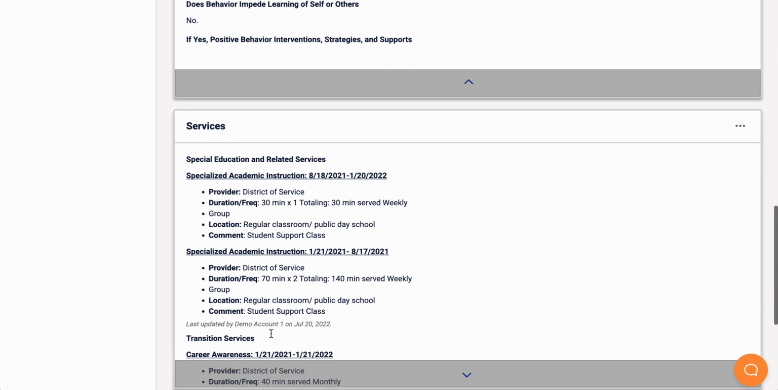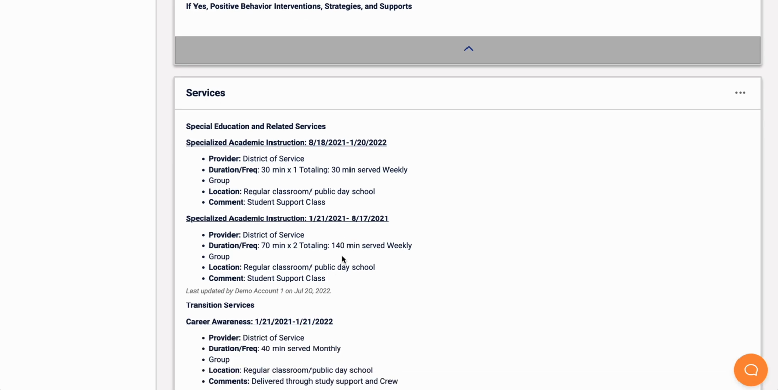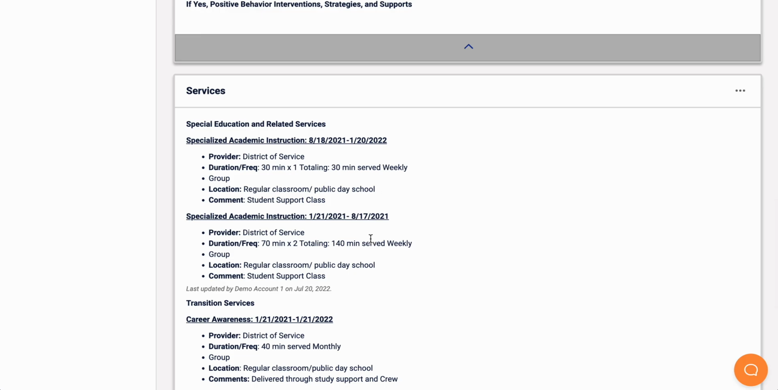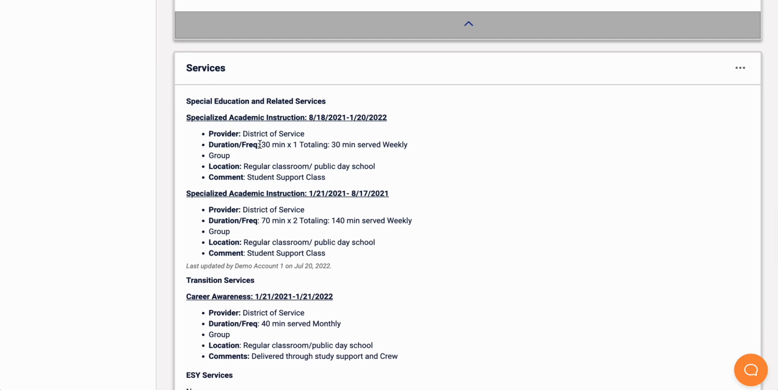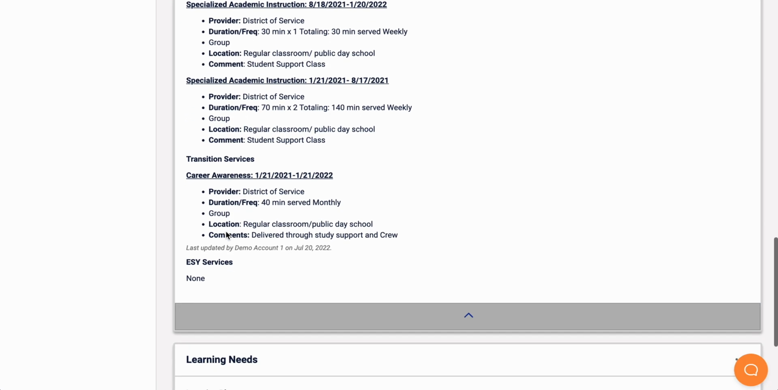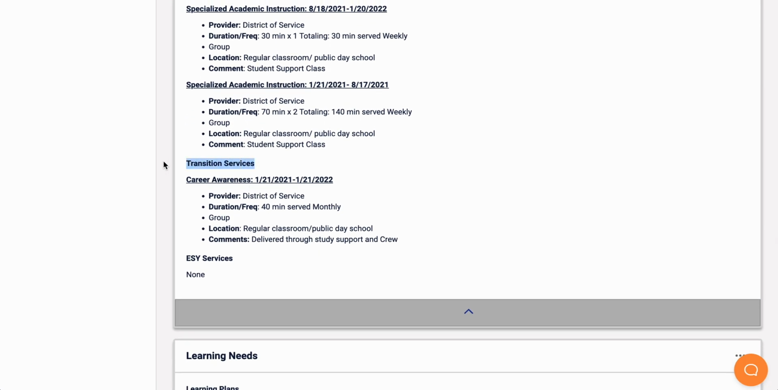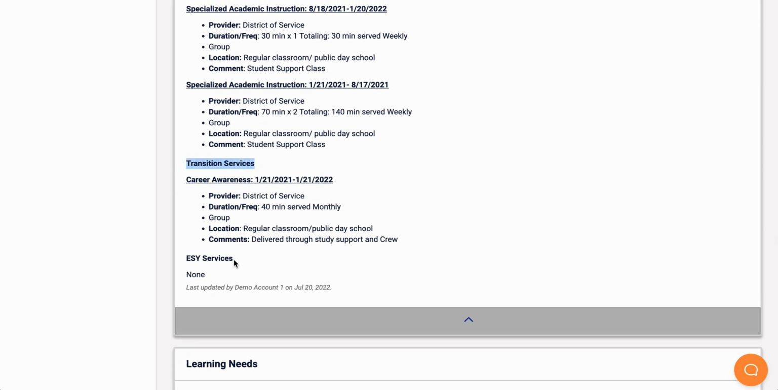Underneath that, we have services. So this is where you can go ahead and see exactly which services your student is receiving. You can see who the provider is, duration/frequency, setting, location, and then any additional comments. You can also see anything under transition services or ESY services.